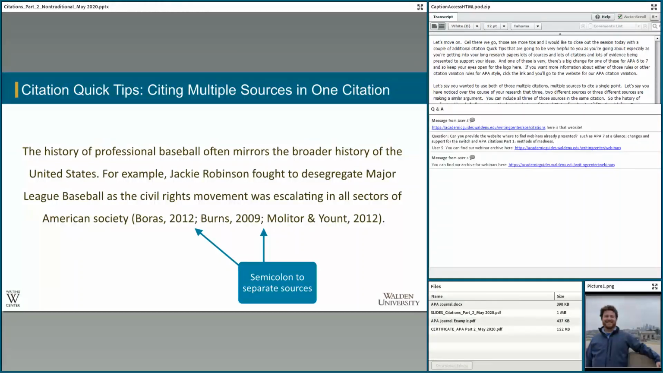Other than that, the formatting of the citation stays the same. And similarly to our previous example, the authors go in alphabetical order here in the parentheses as well. So that's how we show, okay, these three sources are all making a similar argument. All of these sources are supporting this paraphrase that I put into my paper.